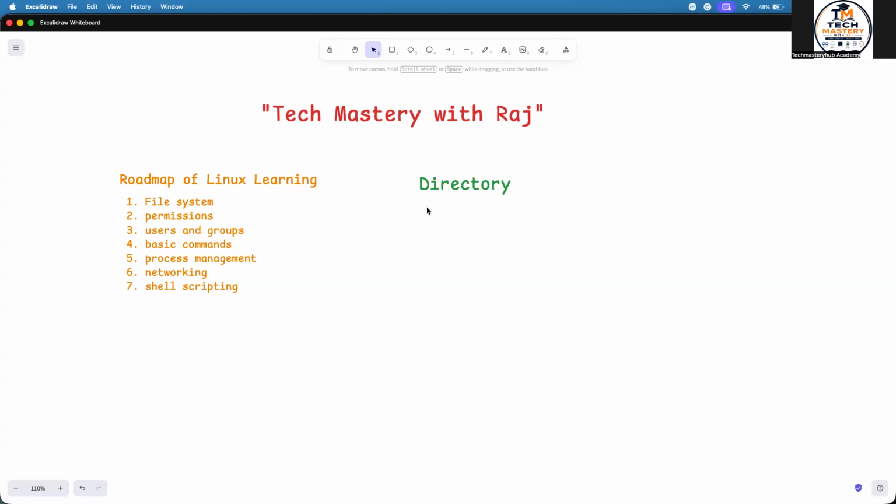Okay, before that, let me make it very clear. In Linux, everything is a file. Even the directory is a file. So a directory is simply a folder in Linux used to organize files. Just like Windows has documents, downloads, desktop, Linux also uses directories, but in a more powerful and structured way.